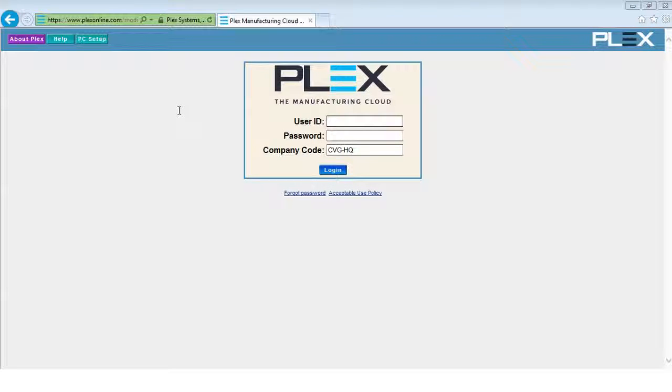Plex is accessible and compatible with most browsers. The link to the login screen, which is shown here, is www.plexonline.com. This link is also available on CVG's main website, cvgrp.com, under the supplier section.